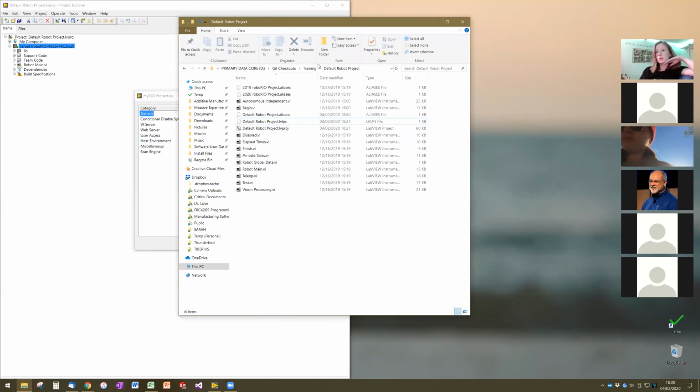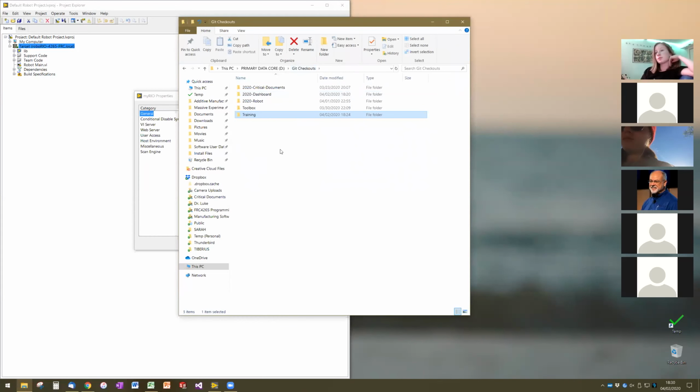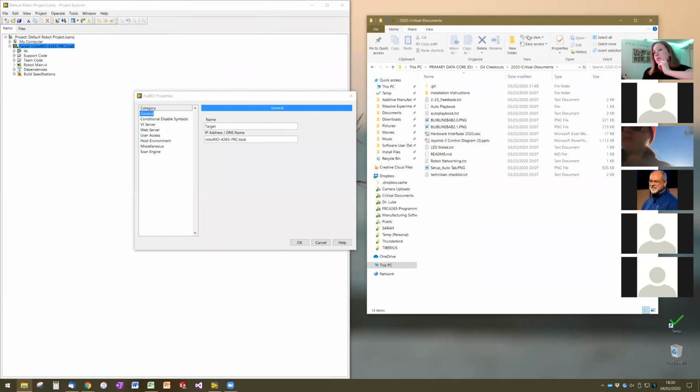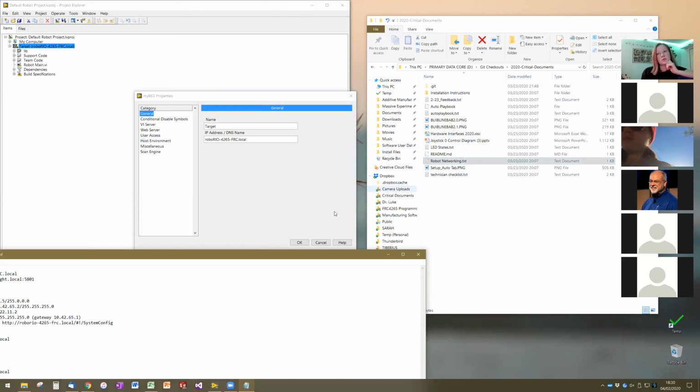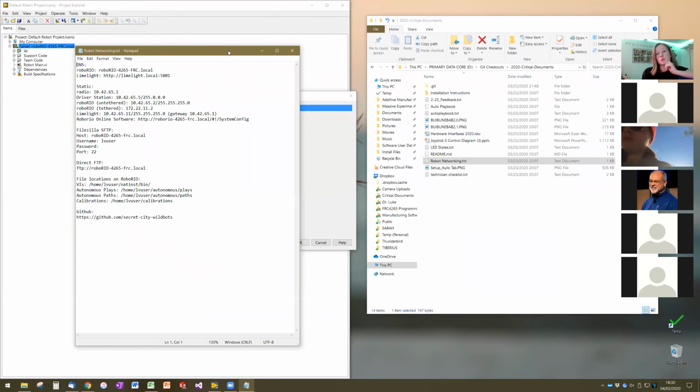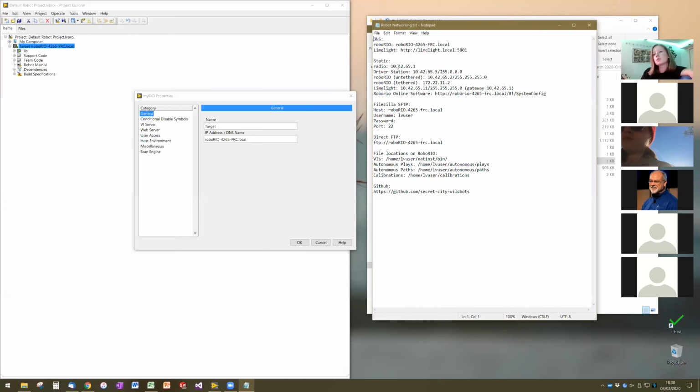On Git, there is a repository called Critical Documents that you can also download. And one of the files in the Critical Documents folder is this robot networking text file. This file has a whole bunch of information in it about what all the IP addresses are for the different parts of the control system, how to connect to the robot to send information with the tether cable, how to configure the robot project to handle the autonomous plays, all that kind of stuff.